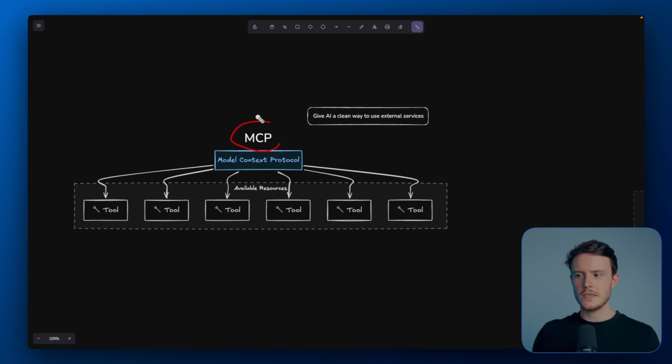And so the reason MCPs make it easy for AI to use external services is you can have an external service, and that external service can expose a bunch of tools, and the AI can then say, okay, I want to interact with this MCP, look at all the tools it has access to, and then use those tools as and when it needs to.